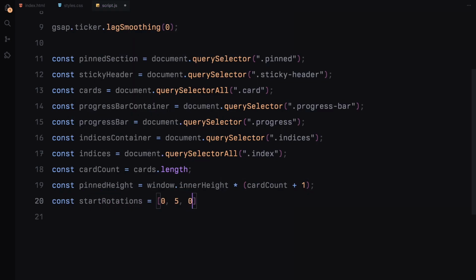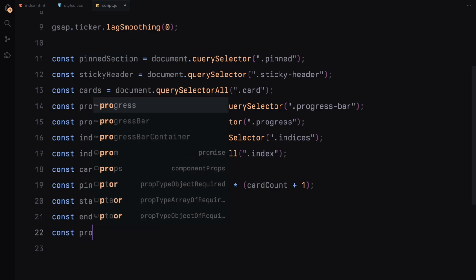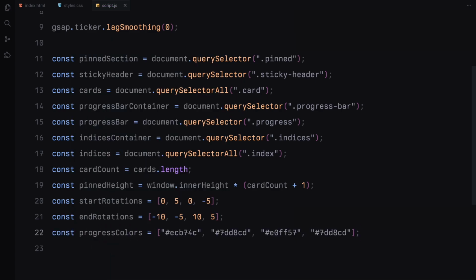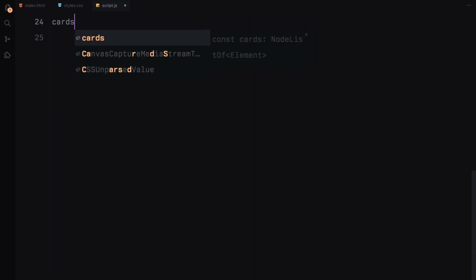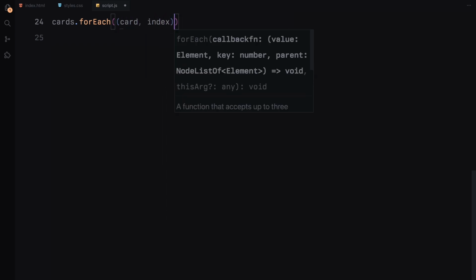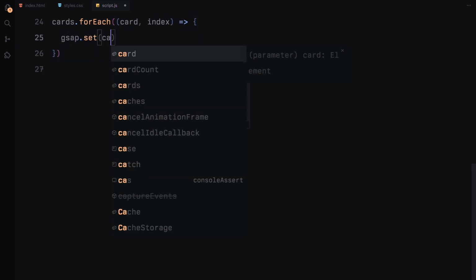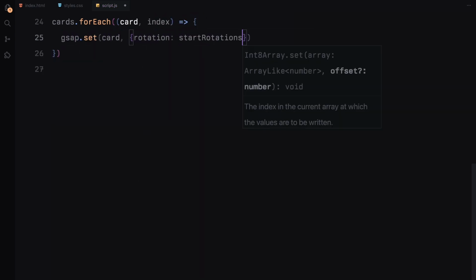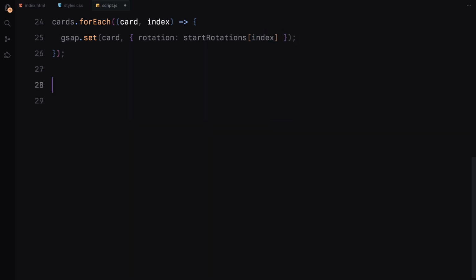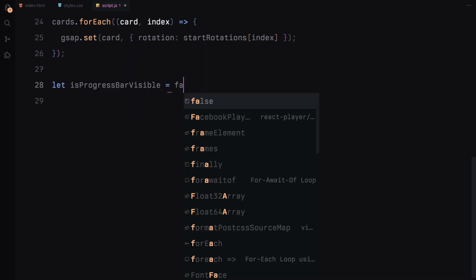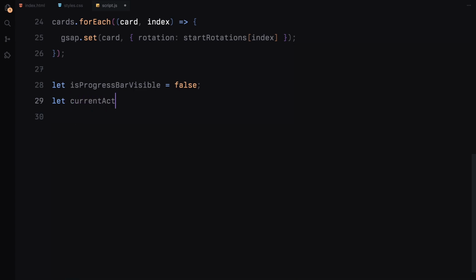I've also defined starting and ending rotation angles for the cards, so each one rotates as it scrolls into view. Lastly, I've defined an array of colors for the progress bar. Next, we'll set the initial rotation for each card based on the values we defined earlier. We also initialize two key variables, one to keep track of whether the progress bar is visible and another to store the current active index.